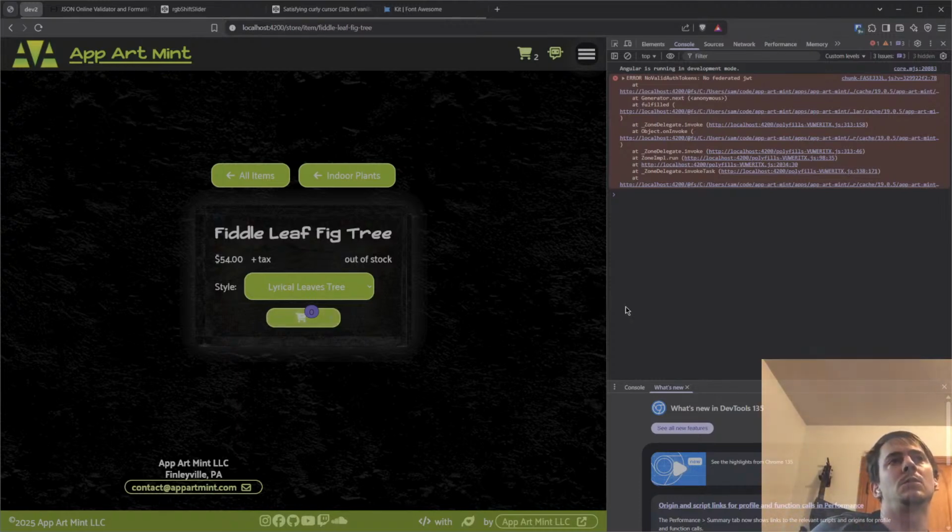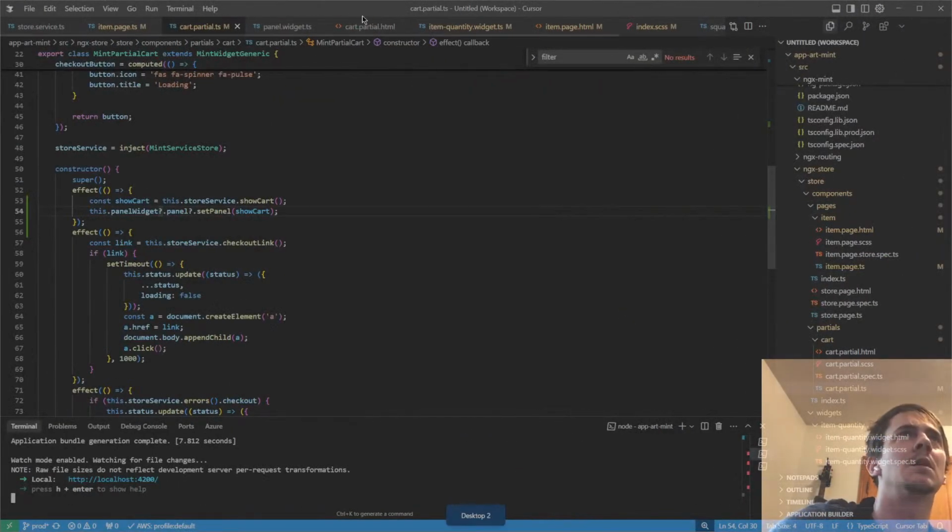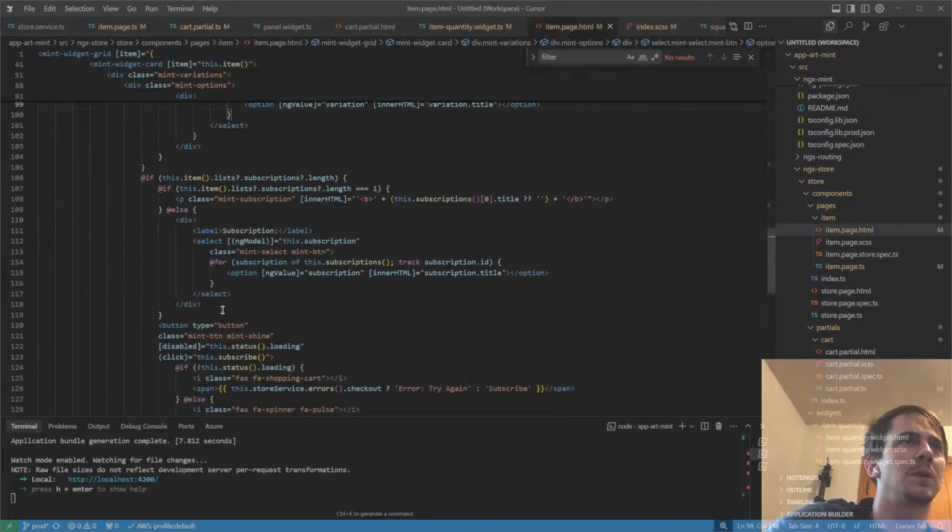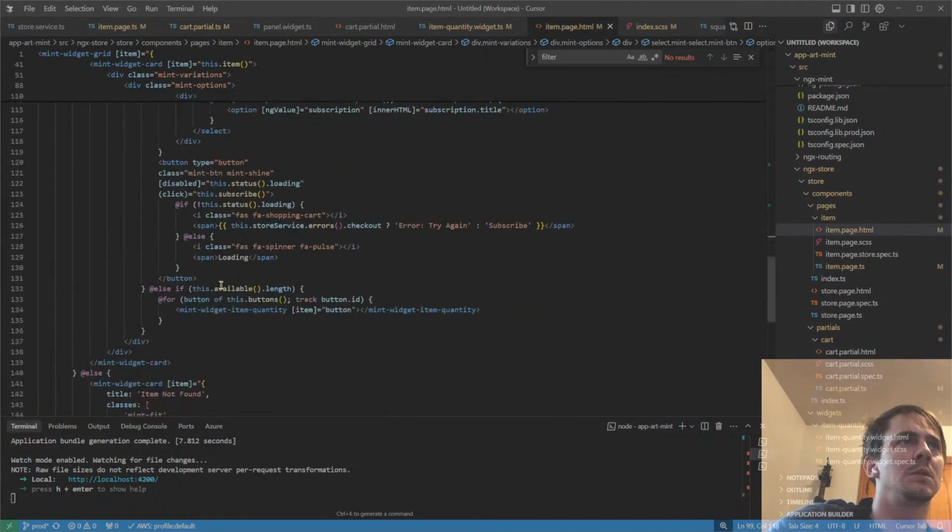Okay, so I don't want the button to be there if it's out of stock. Go to the item page. Where is this one?